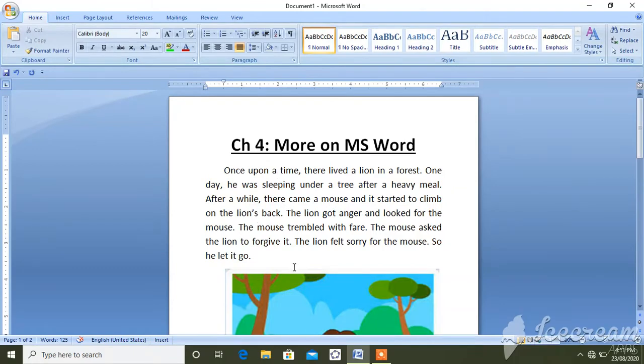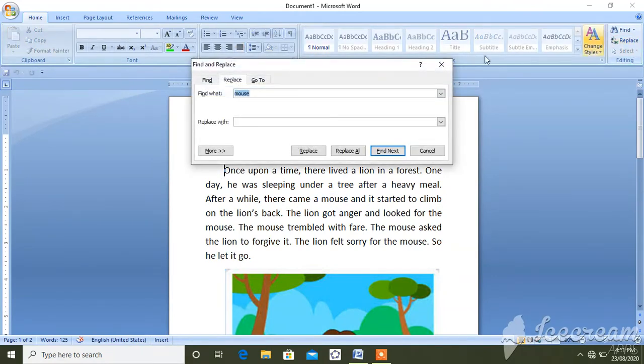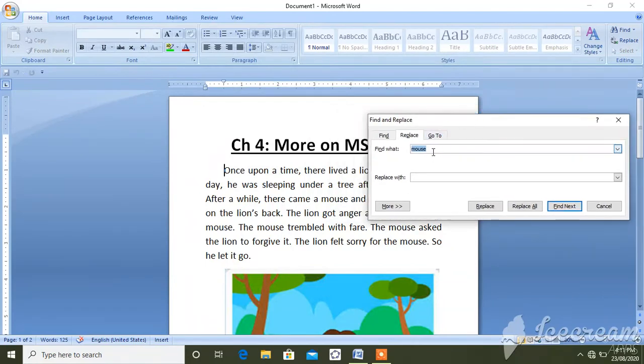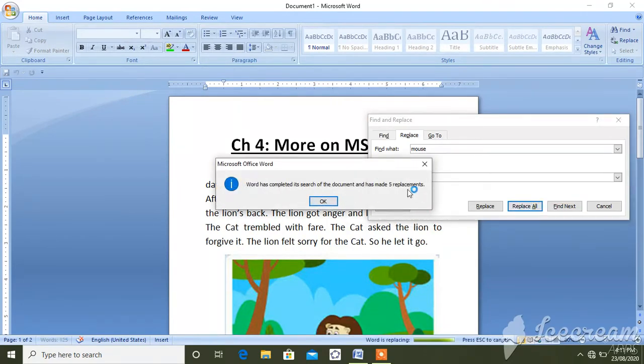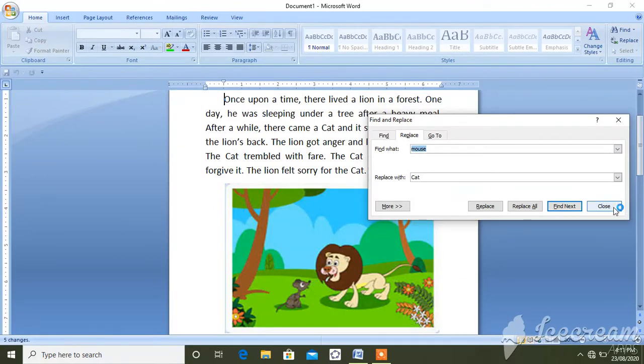Suppose in this paragraph the word mouse is there. I want to replace this mouse word with cat. So how will I do this? Just click on replace. Find what? Mouse. Replace with cat. Now click on replace all. There are 5 replacements. Close.